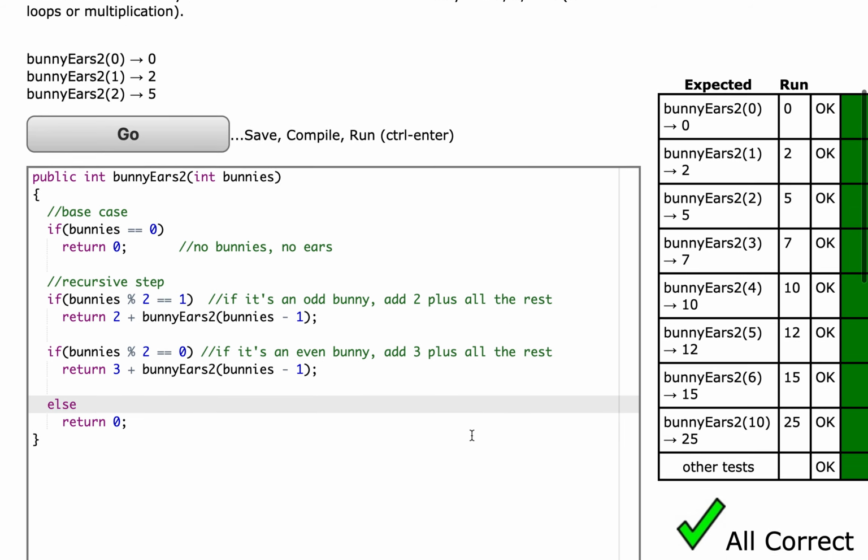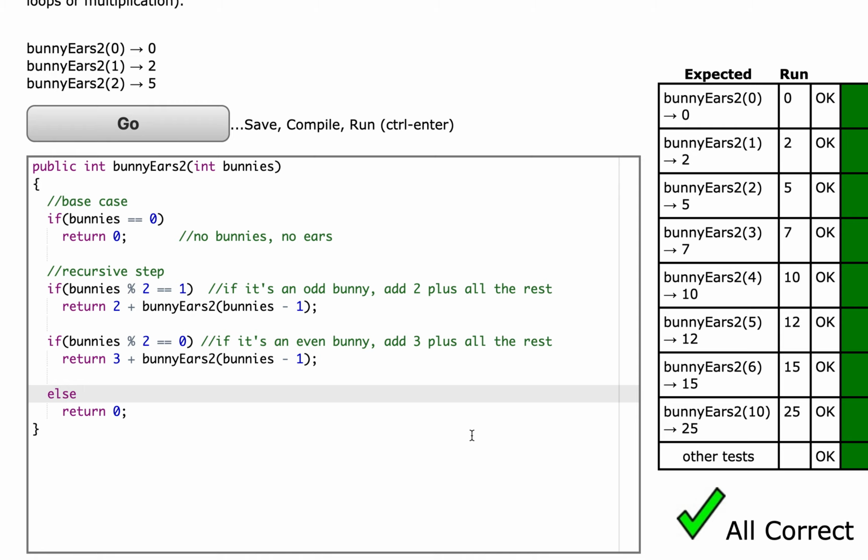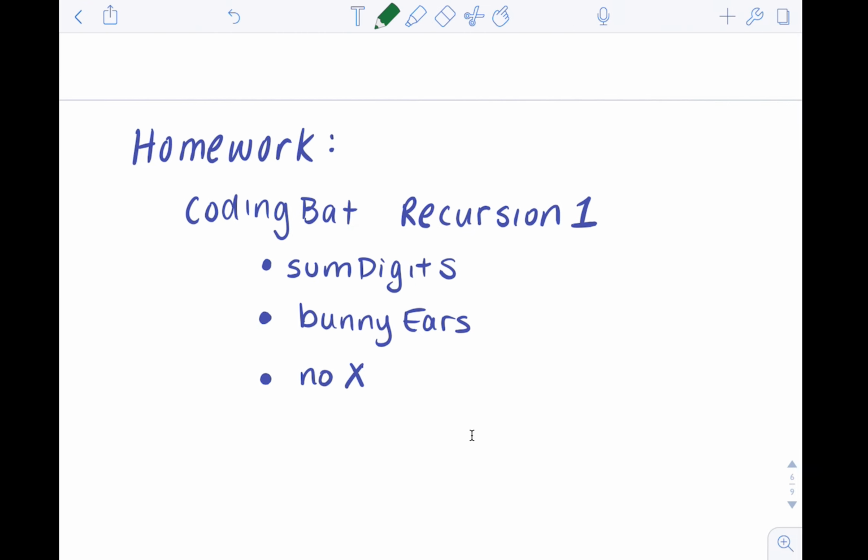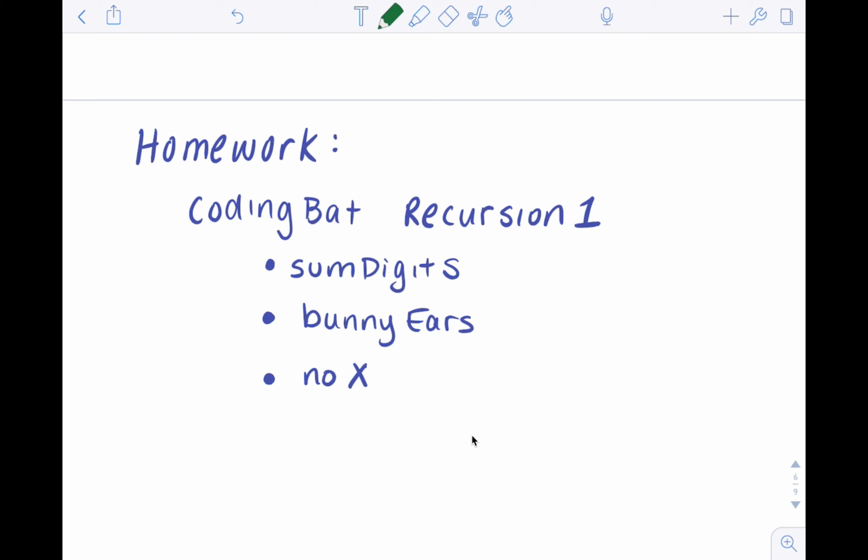So there you go. That is an example of how this works in Coding Bat. The ones that I'm going to ask you to do are listed here: some digits, bunny ears, and no X. Notice this one is an easier version of the one I just did. I'm hoping we can get through this and then be ready to talk about it next week. Feel free to email me if you have questions. All right, good luck, guys.